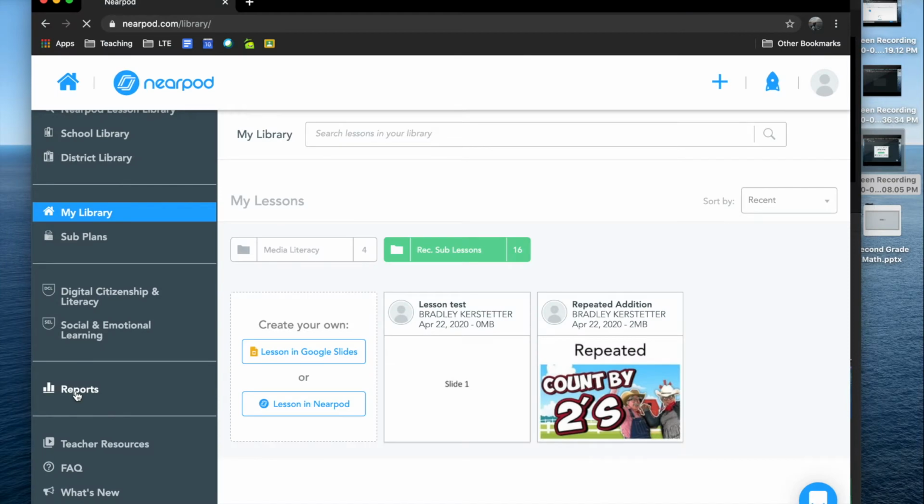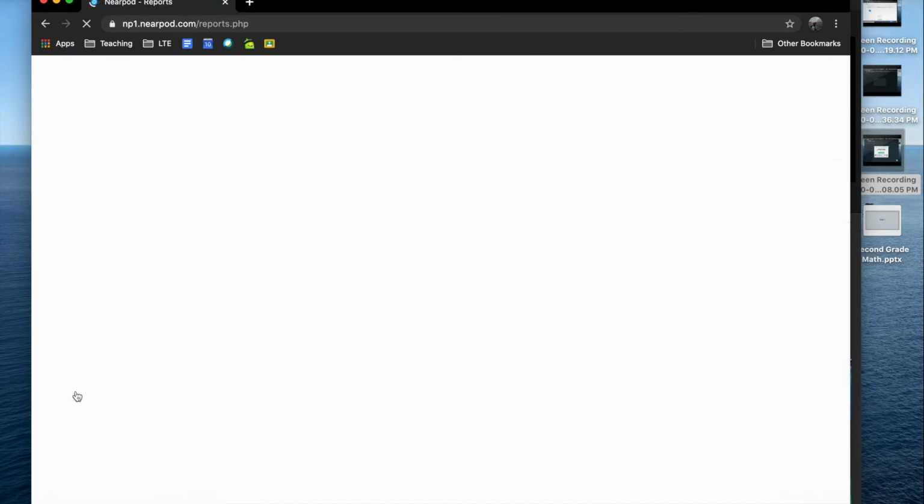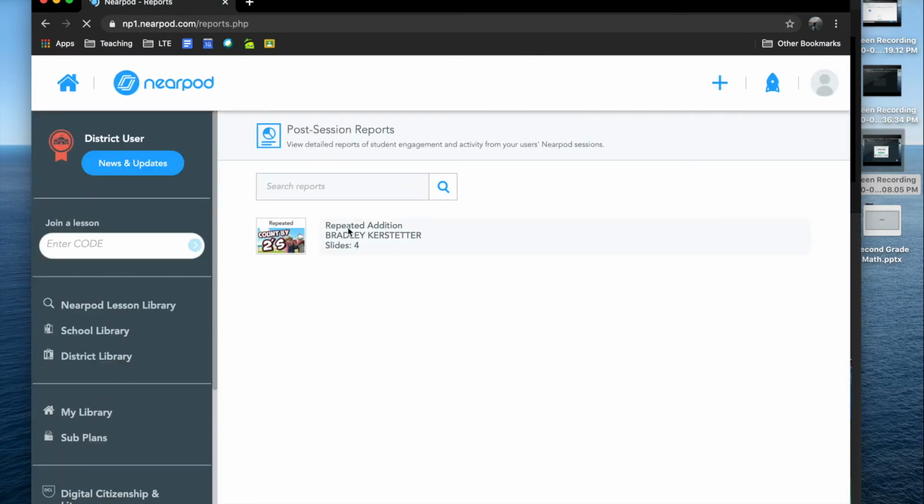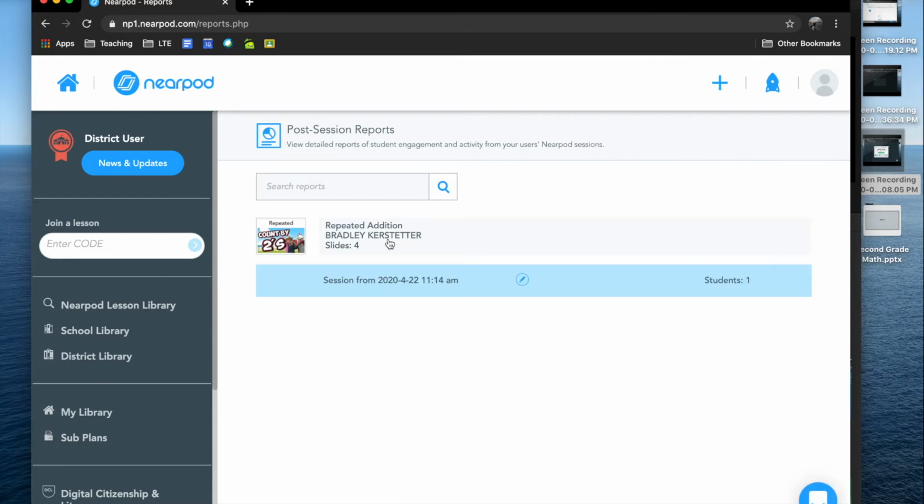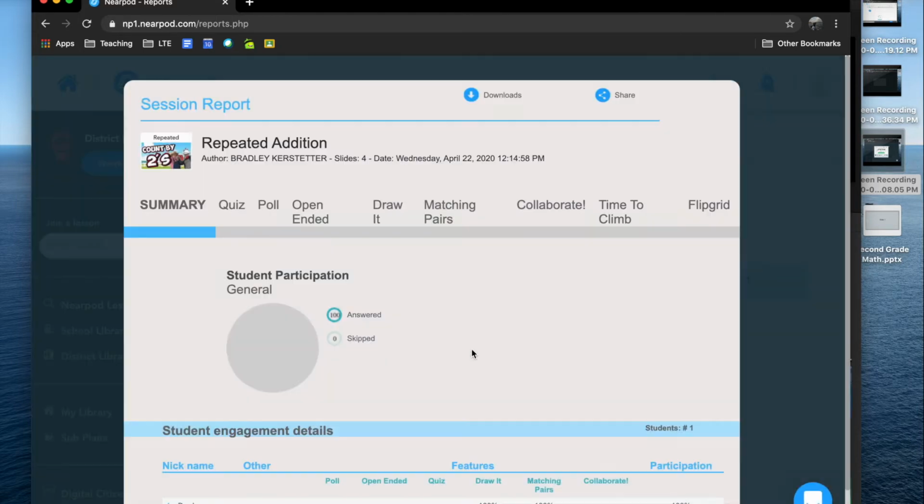Nearpod works well for formative assessments because it allows teachers to receive real-time feedback on student understanding and then access lesson reports that break down individual and class performance. Nearpod integrates with many major learning platforms including Schoology, Google Classroom, and Blackboard.